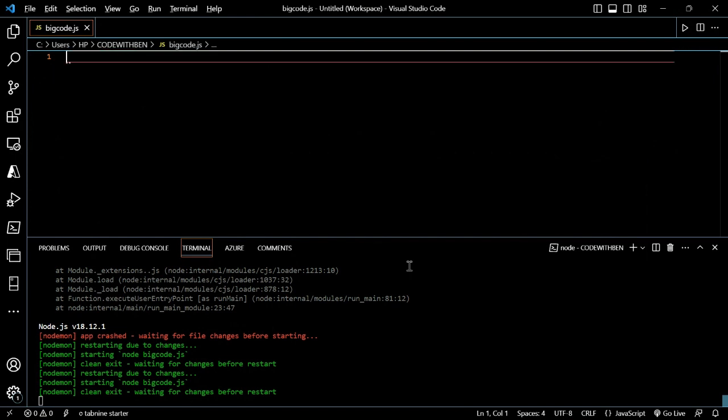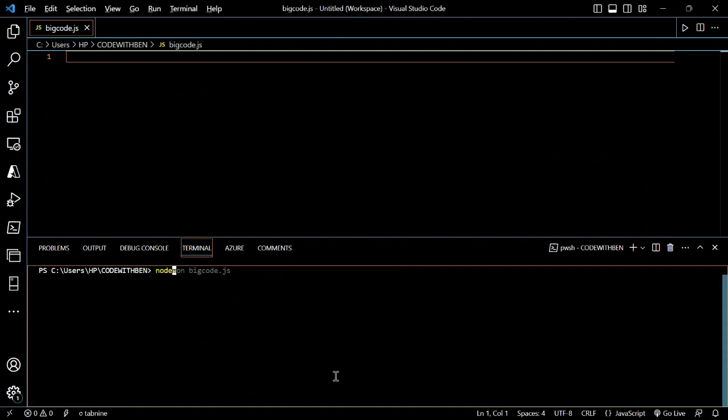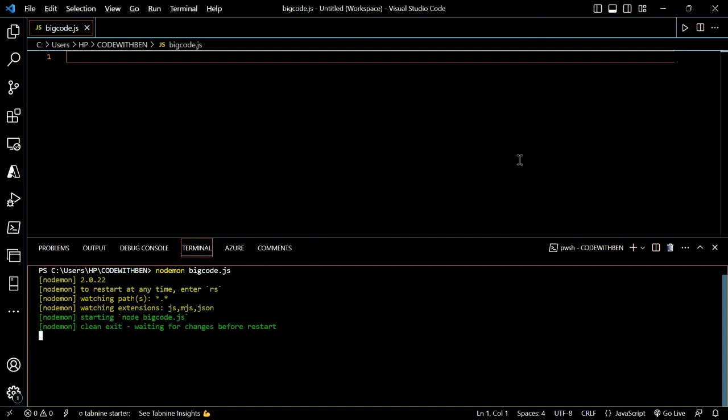All right. So I believe you have your nodemon already started. If not, you can start your nodemon by just typing nodemon, then the file name that you are currently working on. You just type it there, then run it. Nodemon will start running.